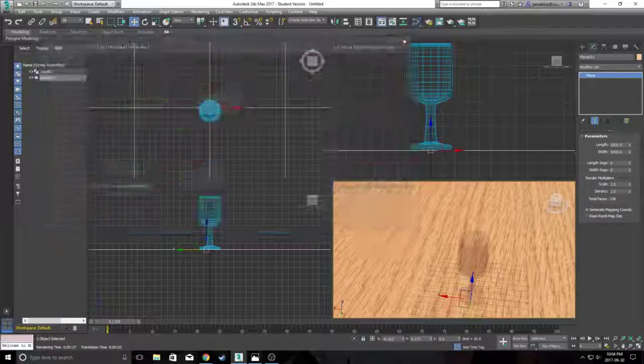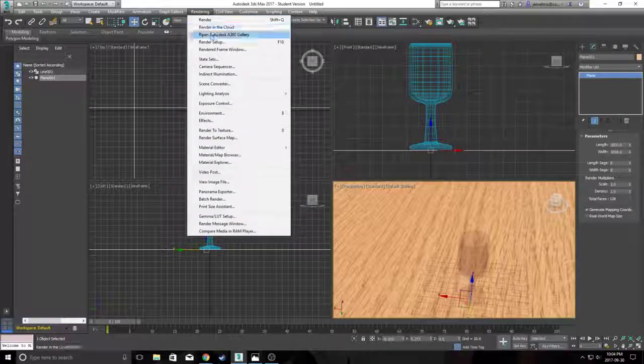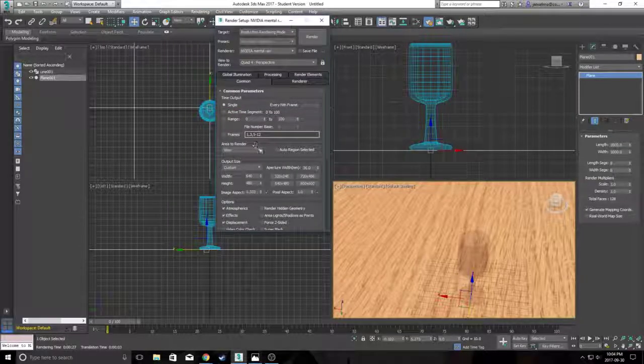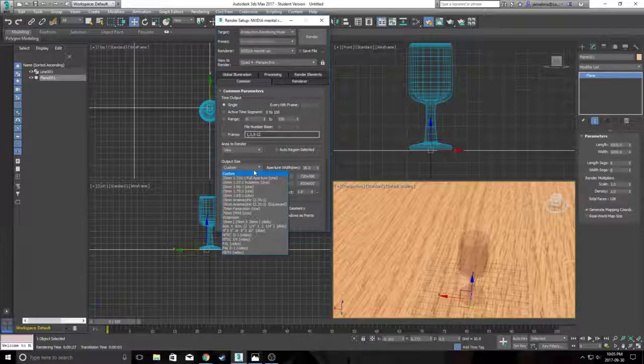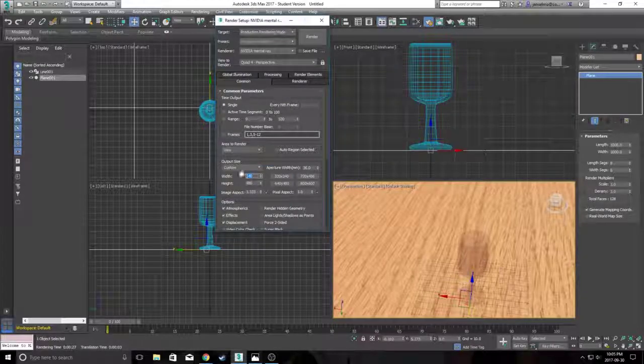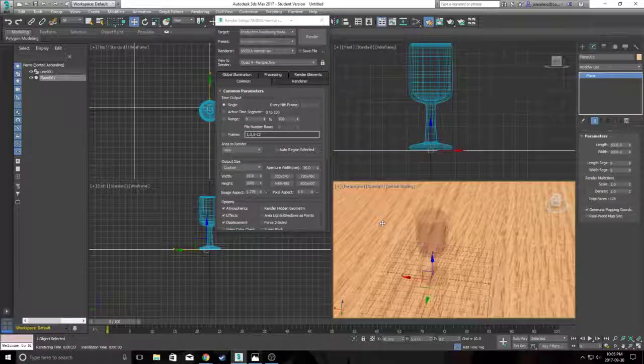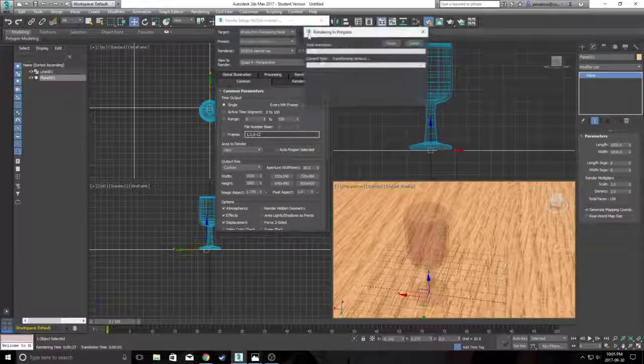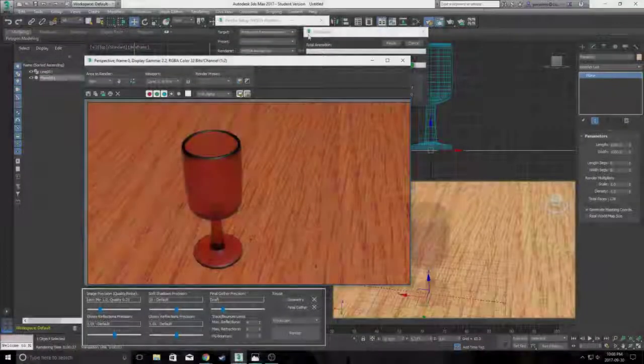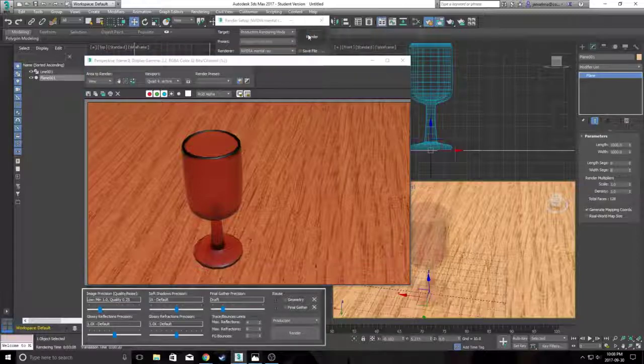And I'm also going to want to change the render setup here to a more HD friendly one. There we go. And let's render that, see what it looks like. Alright, and there we have it. A nice looking little red wine glass.